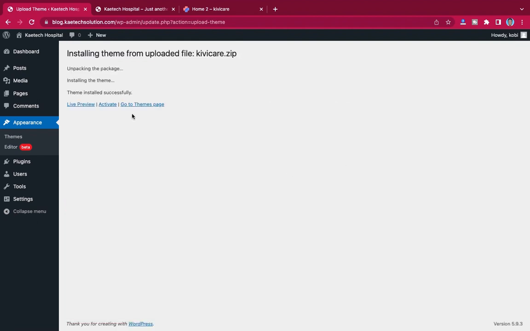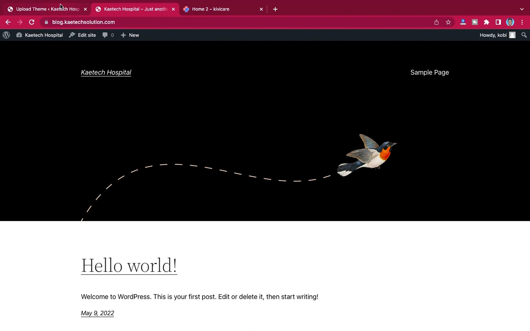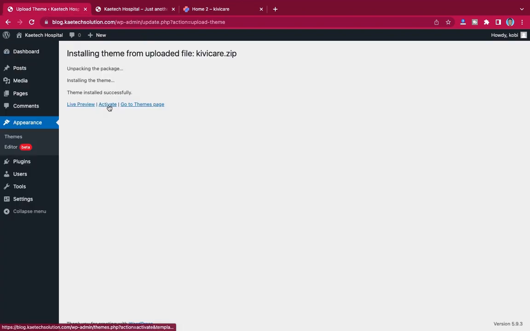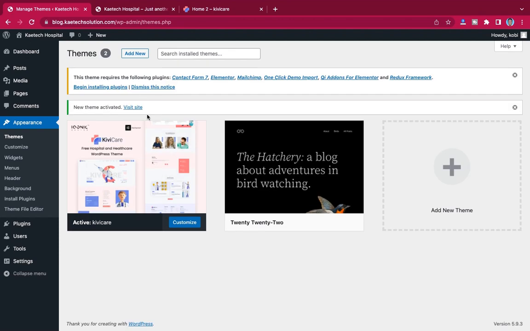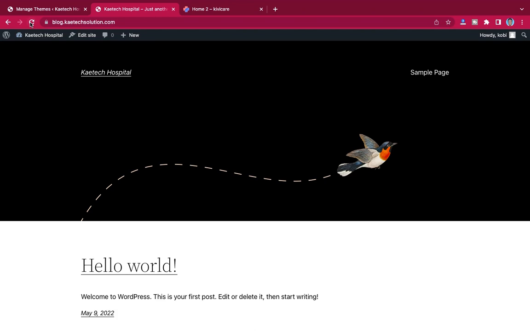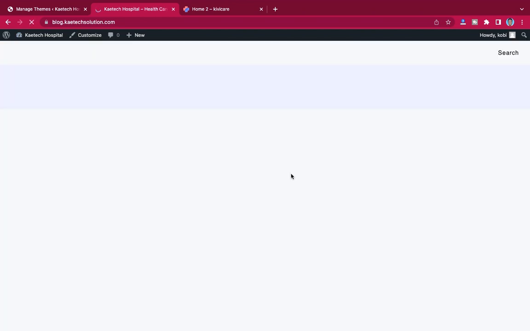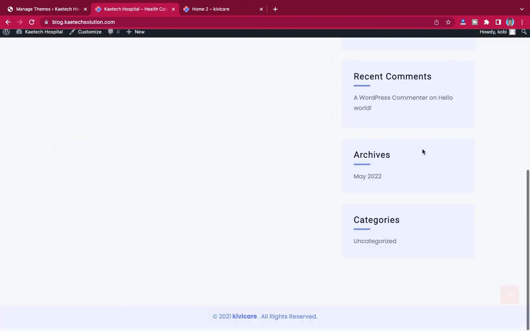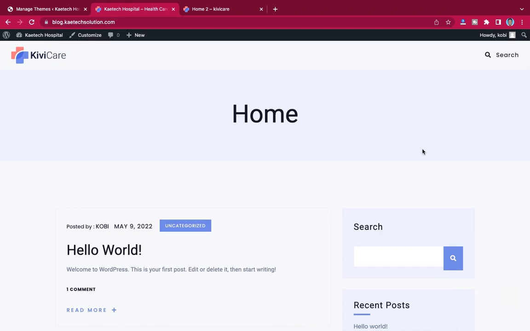Now that your theme is installed, all we need to do is activate it. This is the theme that we currently have, but we want to activate the new theme that we installed. So click on activate over here. Very good. Now we have a new theme installed. As you can see, when we refresh, this one will go away, and this is the new theme that we have.